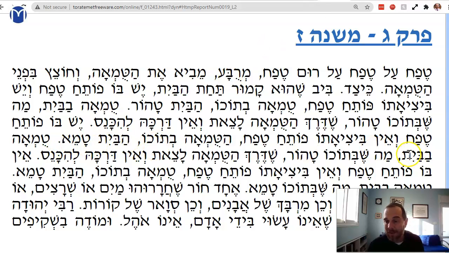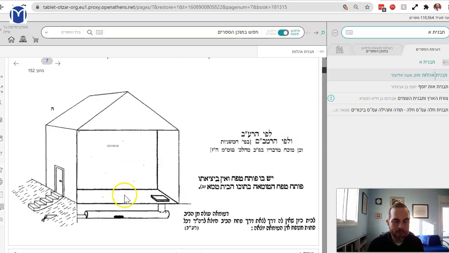Tumah babayit, if the tumah is in the house, mashe b'tocho tahor. Again, whatever's inside, if there's something in it, what's inside of it is tahor. Shederech hatumah latzeit ve'en darka likanes. Tumah always wants to go out. If tumah is in the house, then whatever's here is okay. Why? Because the tumah wants to go out of the house, as we said. It doesn't want to come and enter further into the house.